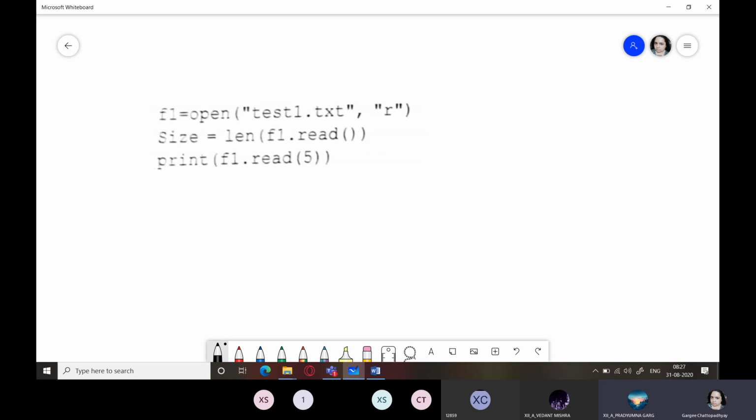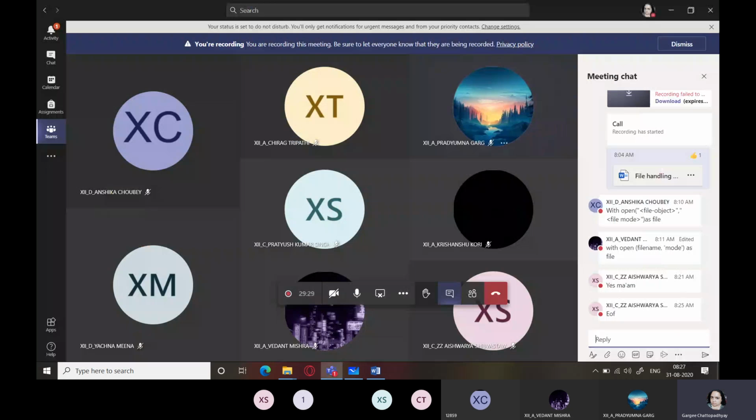Ma'am, first 5 characters of F1. Wait, Pradyum. Let everybody solve. I want the answer from someone else now. It doesn't have to be only Pradyum and Anshika answering or Vedant answering. Next, I'm going to ask this question to Aishwarya Srivastav, Pratyush, Krishanshu, Yachna. Those who have a problem with the mic can send me the answer through chat over here. Don't send on WhatsApp because I'm not online there right now.